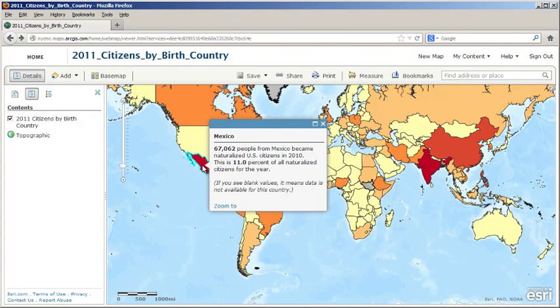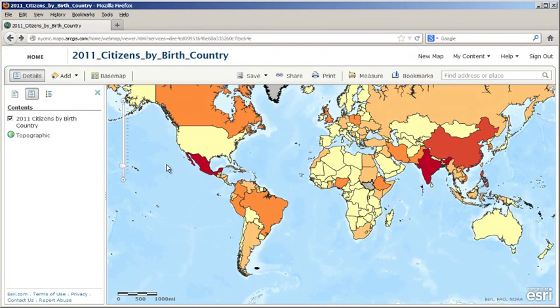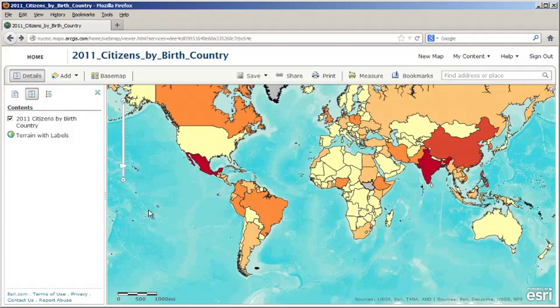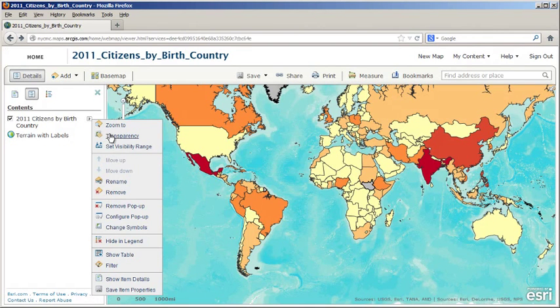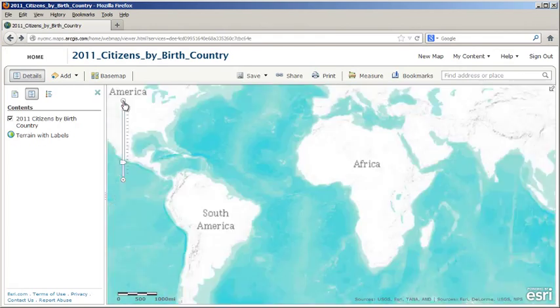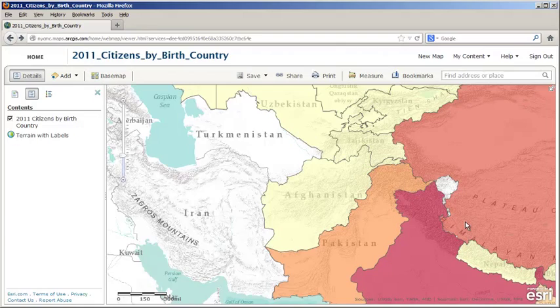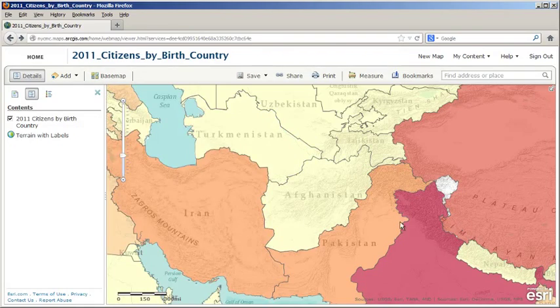So to wrap things up, I now want to embed my data layer into a map that looks just the way I want and that I can save and share with the world. I'm going to switch over to the Terrain with Labels base map and make the feature layer slightly transparent so that the terrain and labels are visible beneath the countries. Terrain-based maps work especially well in mountainous regions, like over here in the Himalayas.